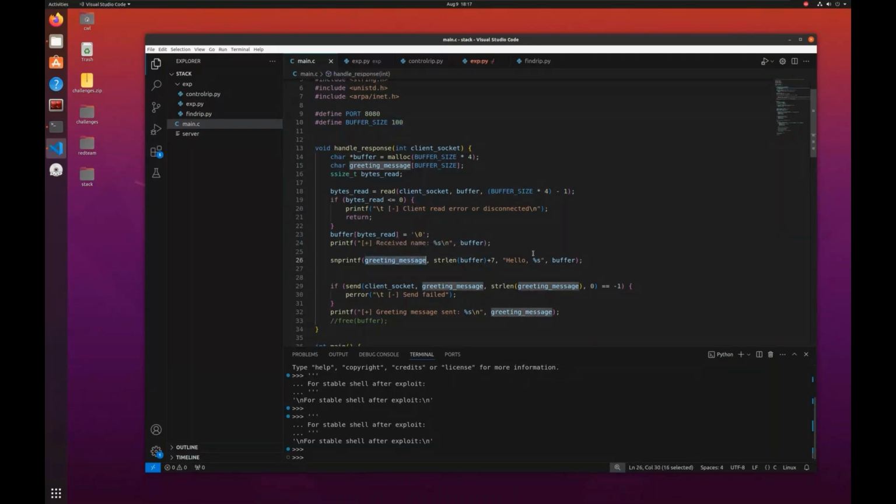But here we are copying all the buffer that it is receiving from the client, which means it will concatenate the buffer received from the client and then try to move all of it to the greeting message. But the greeting message, having 100 bytes of size, won't be able to hold all the buffer that we are sending, and there is no length check, nothing at all.